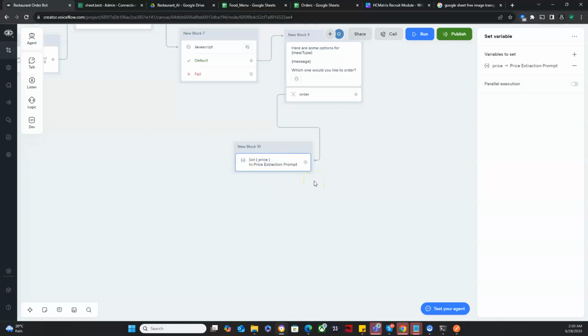So the next thing now would be for us to proceed to take the user's name so that we can know who is attached to this order. But before we go there, there's one other thing that we need to do.